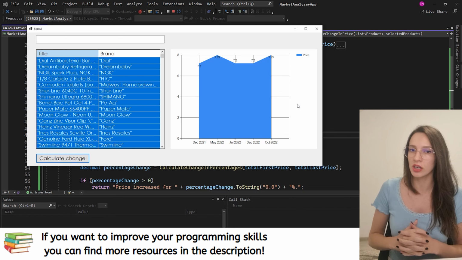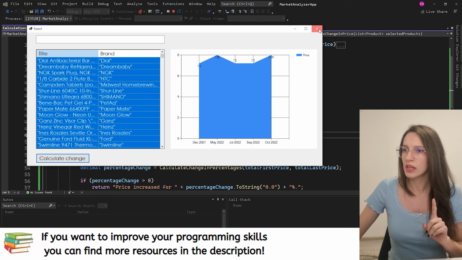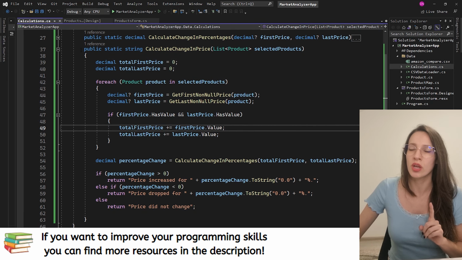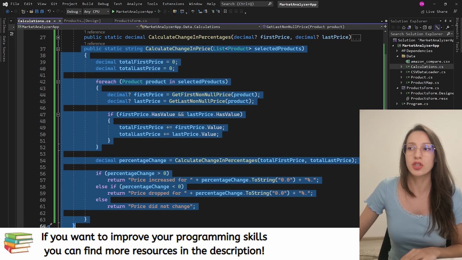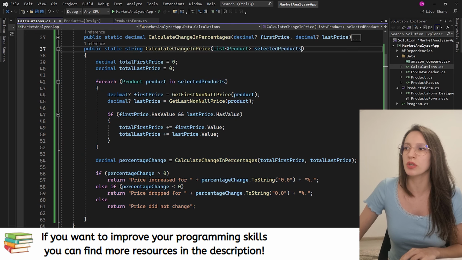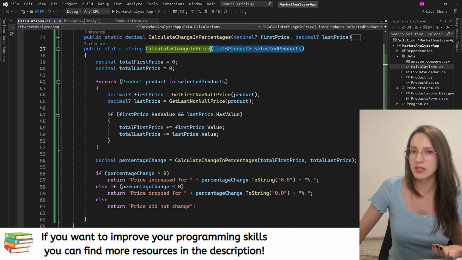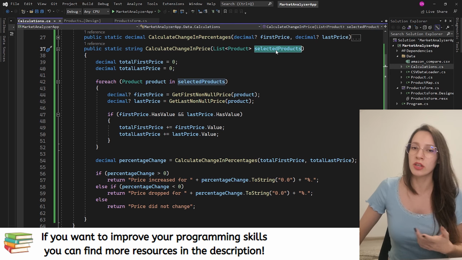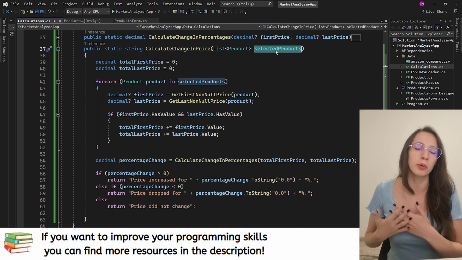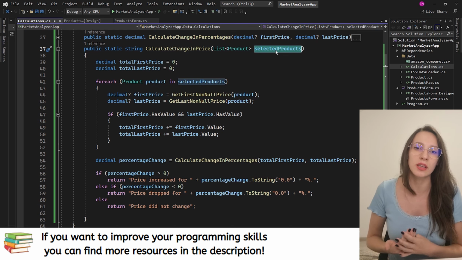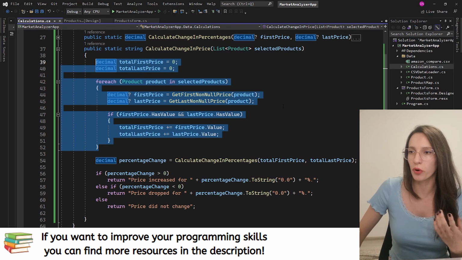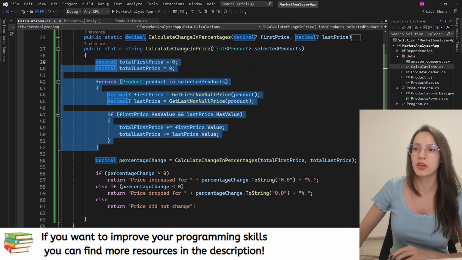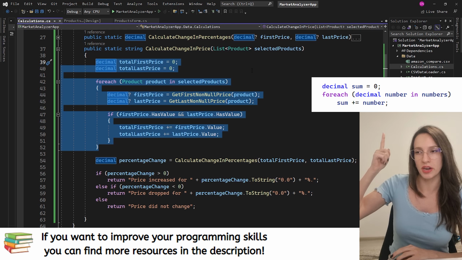So this is a functionality that I want to build. And here is the code. So here I wrote a function called calculate change in price, and that function receives a list of products that it should use to calculate the change. And this list can contain just one product or multiple products, depending on what you selected on the grid. And here is how the calculation is performed. So basically this code here does the same as this code here.